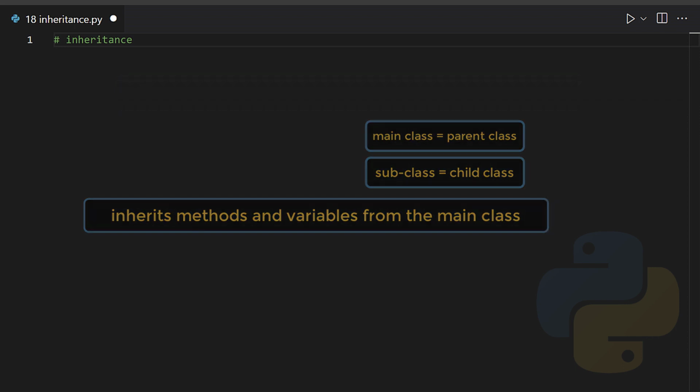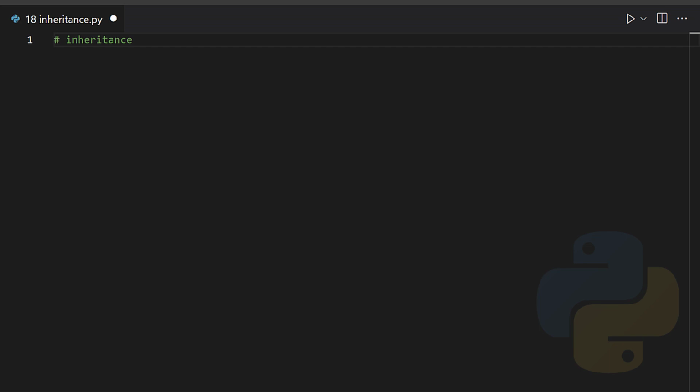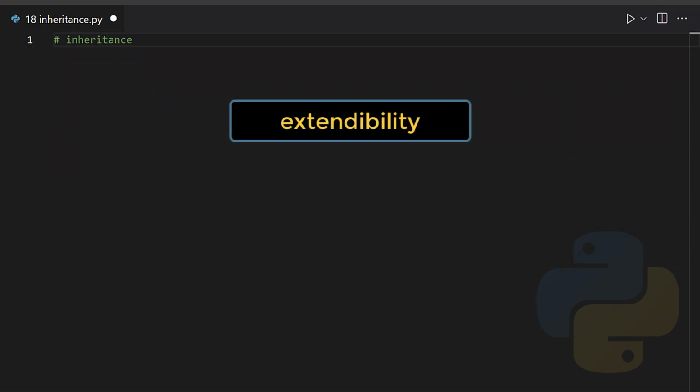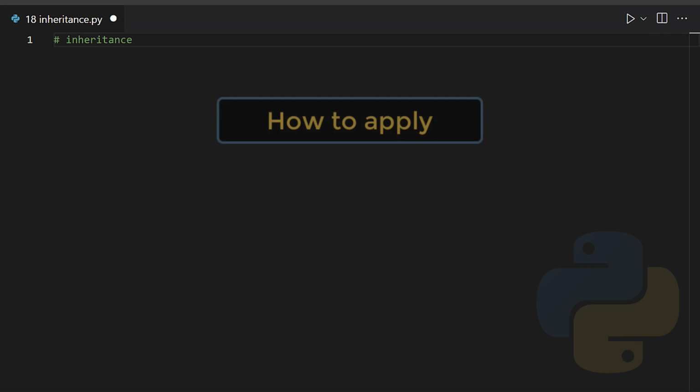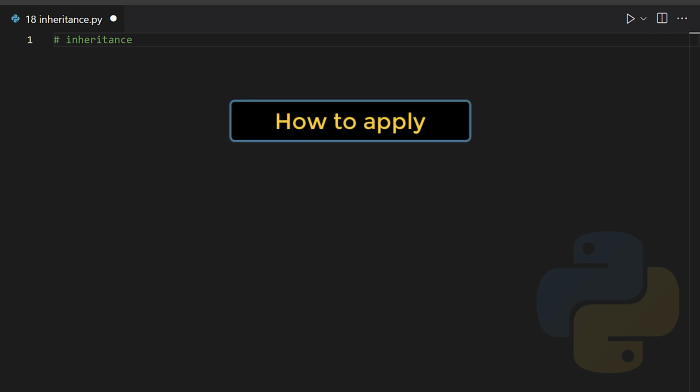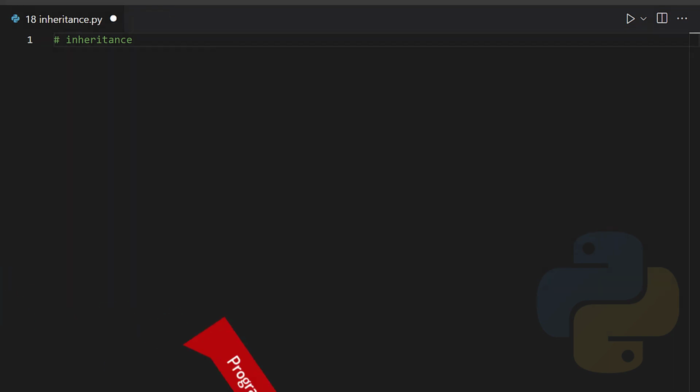The purpose of inheritance is to allow programmers to extend their code and implement new ideas while keeping the existing behavior of the main class. So, how do we inherit a class in Python? Let's learn with the help of a program example.